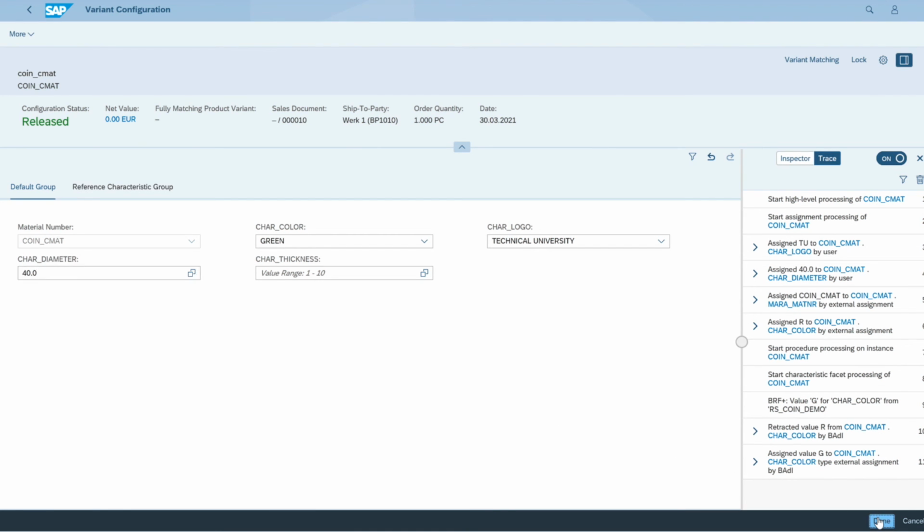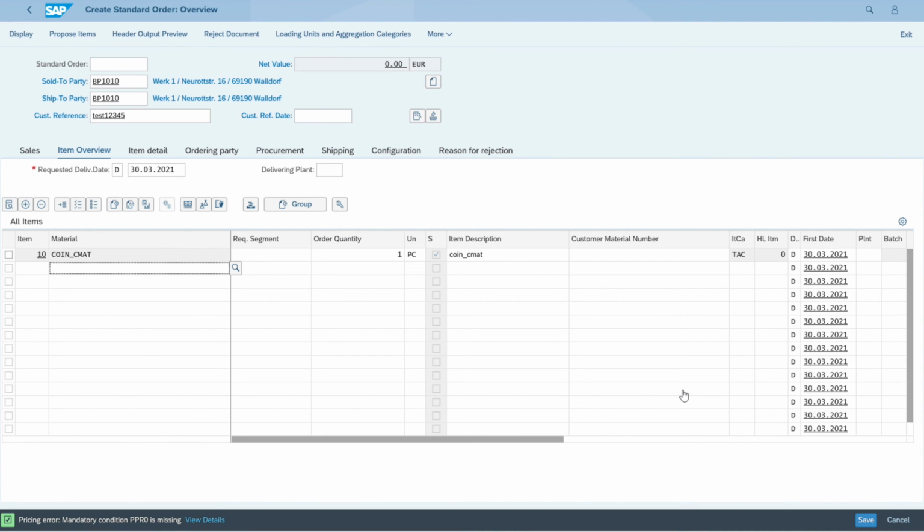If you have finished your configuration process, press the Done button at the bottom and you will directly jump back to your sales order screen. By pressing the Save button, you have successfully created a sales order using Advanced Variant Configuration and Configure.